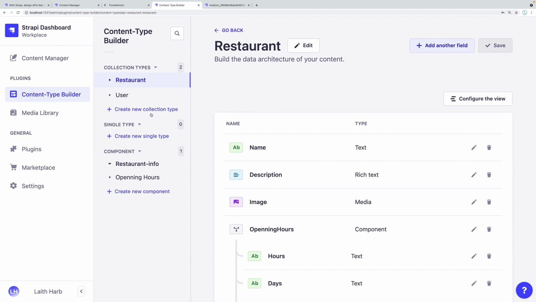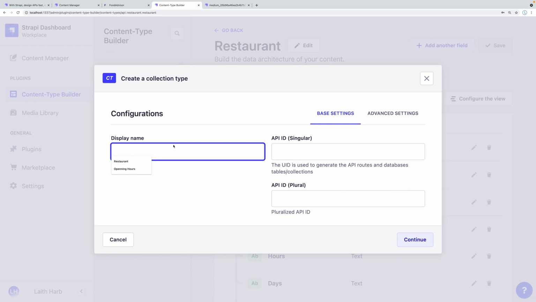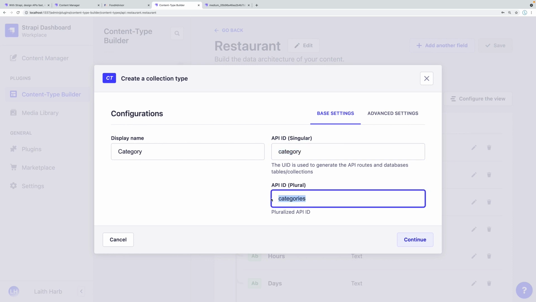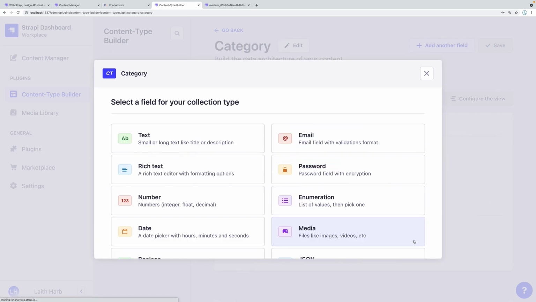In here, we're going to click on new collection type. And then right inside of this collection type, we're going to call this category. You can see here that we get the singular as well as the plural. So this is if you wanted to make a query for one specific category, and here, if we want to make a query for multiple categories. So we're going to click continue.